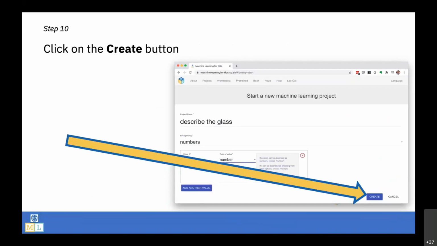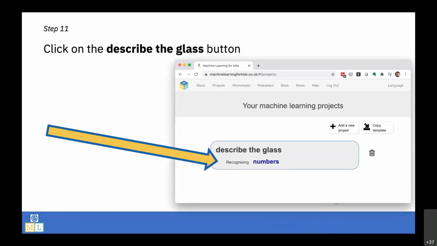That will take you back to your list of projects, and now you've got your first project. So please click on where it's got the name of the project. You can see I had described the glass, but whatever you called yours, please click on that now.